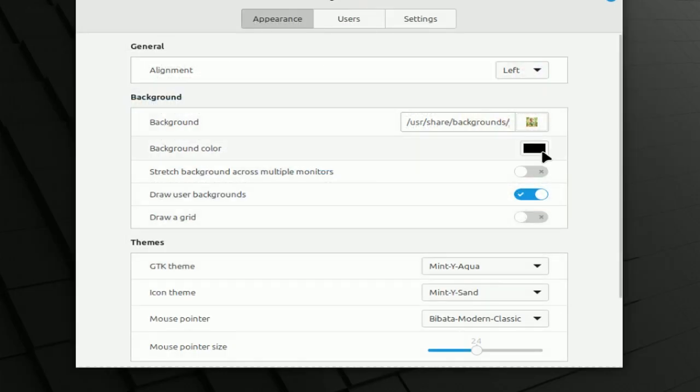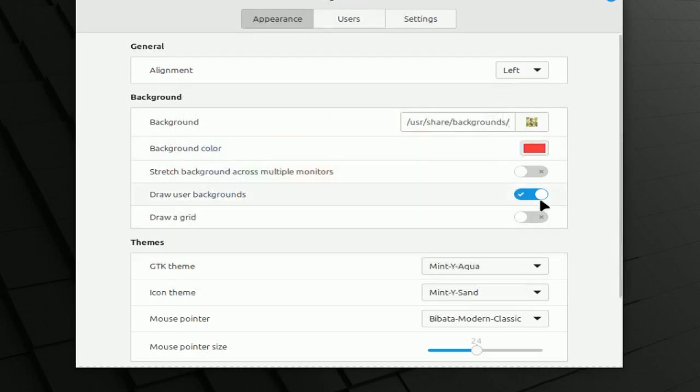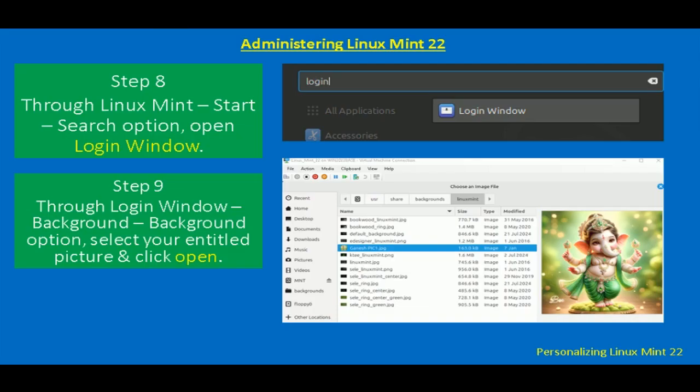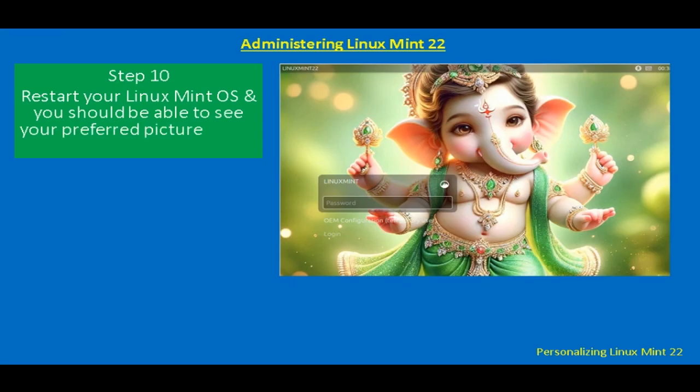Okay, background color also I can change, right? I will say select. Okay, and now I will close this. So next, we need to restart our Linux Mint, and you should be able to see your preferred picture within your login window.